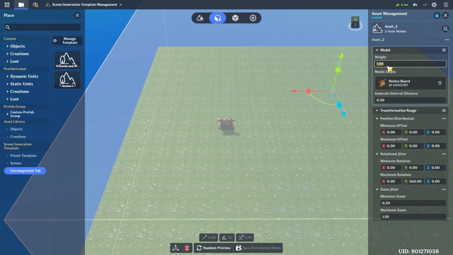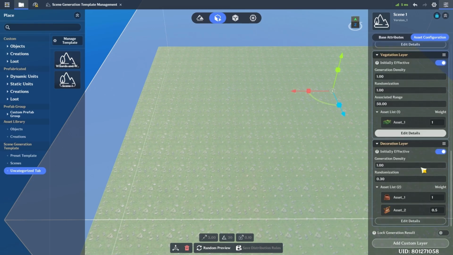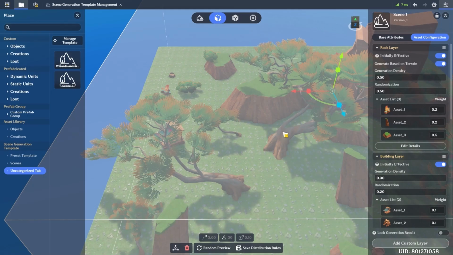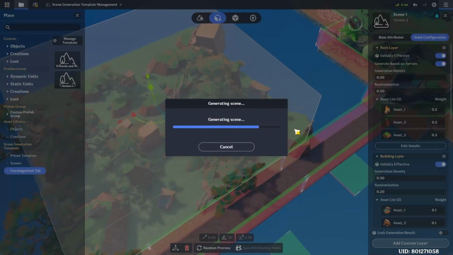And let's change the weight to maybe 0.5 because we don't want it to be selected too often. We want to keep it at 0.8 maybe, even 0.3 because we don't want that many signboards. But let's see what we have right now with this kind of generation density. And there you have it. And let's do a random preview one more time.